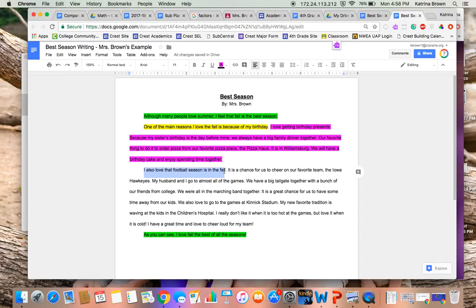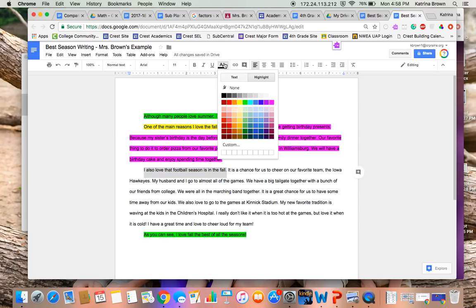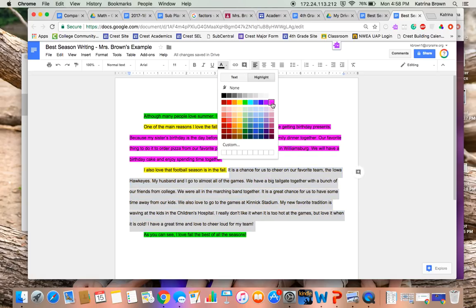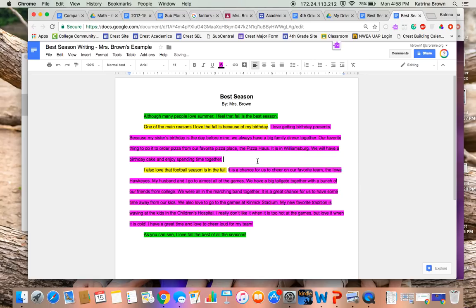Here's my next big idea, which is football season. I would make that yellow. And then the rest of this paragraph is all about football season, so I would highlight that pink. So it makes it very easy for me to see where my main ideas and my supporting details are. I'll leave that up to you if you want to highlight or not.